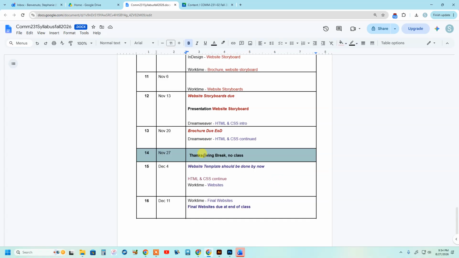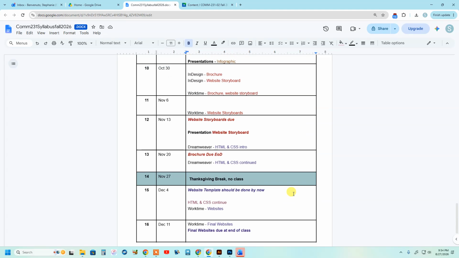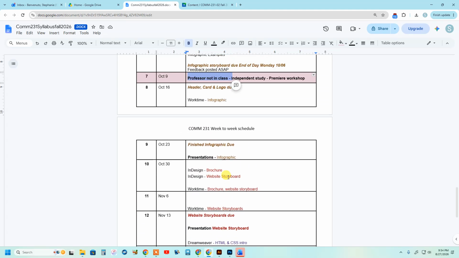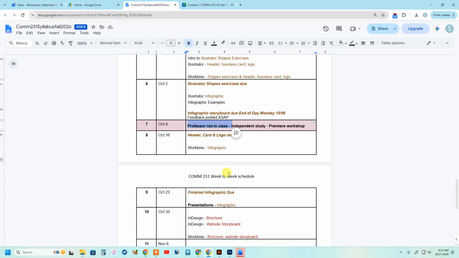And the last thing I want to bring attention to: we have classes on Friday, which means there's a Friday that gets skipped for Thanksgiving break, but it might show up in Blackboard on our calendar because I cannot control limiting certain weeks. Also, October 9th, I will not be present in class. I'm not able to be there.